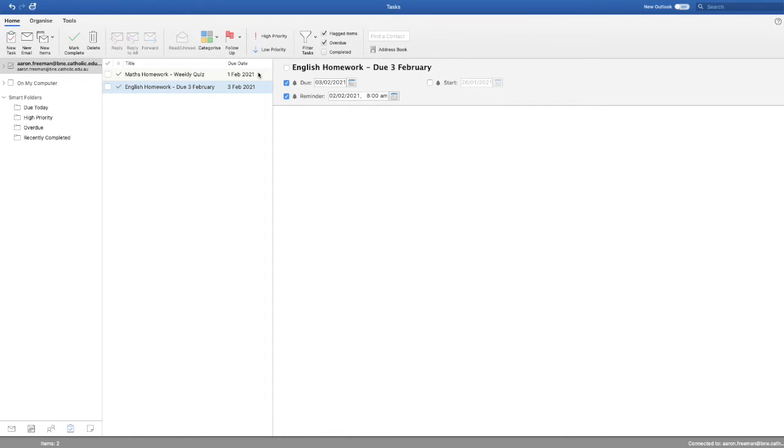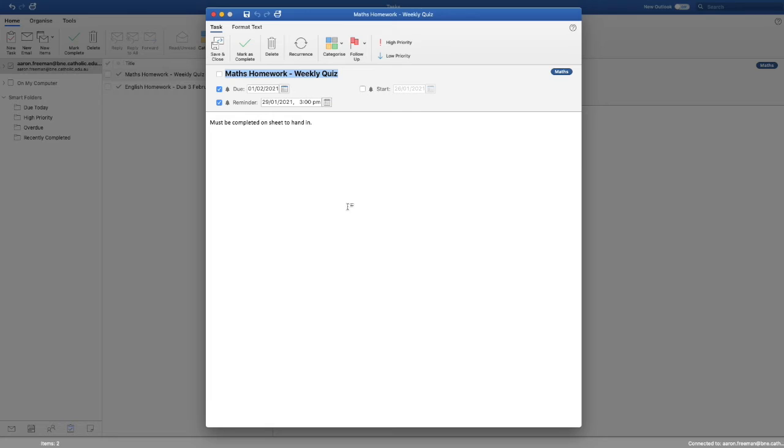And then once you save and close and it adds into the system, it comes up as your current tasks. So we can see that at the moment I've got 2 tasks. I've got maths homework and I've got English homework. If I want to go ahead and edit it, I simply double click and it'll bring that screen up for me to make my changes to.